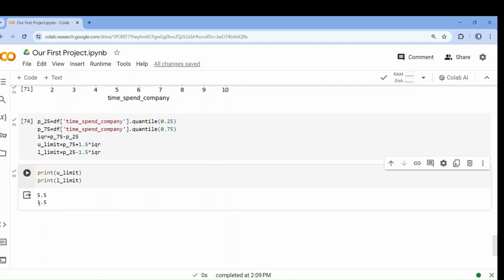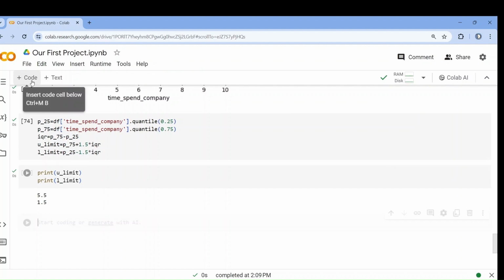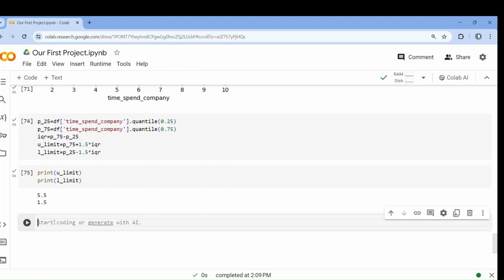Now you can see that the upper limit is 5.5. That means maximum people are staying for 5.5 years and minimum 1.5. If there is anything extreme, like someone has left within 1 year or someone has worked for more than 6 years, these are known as outliers. Okay. Now let's see how many outliers are present in our data set.